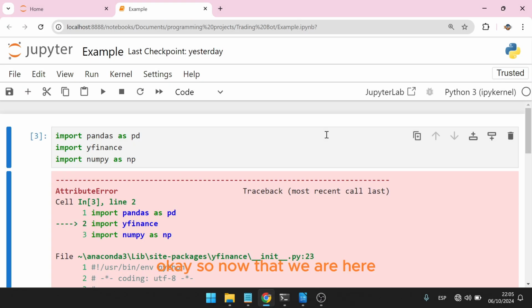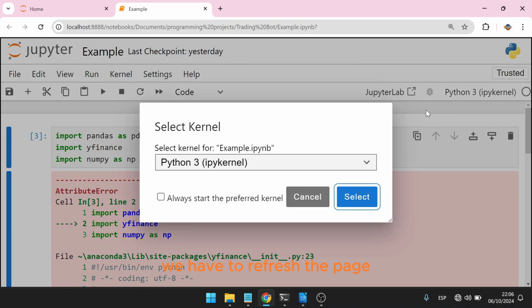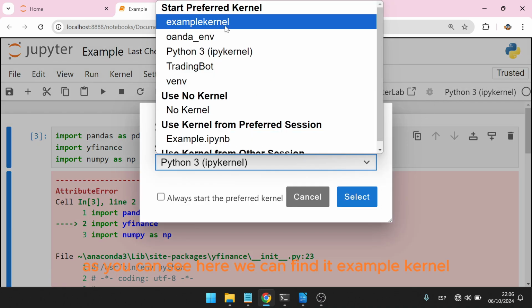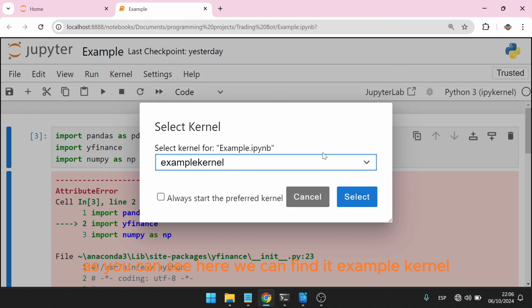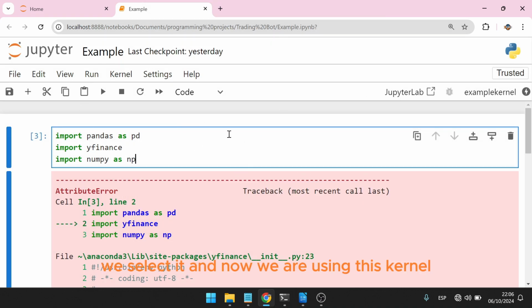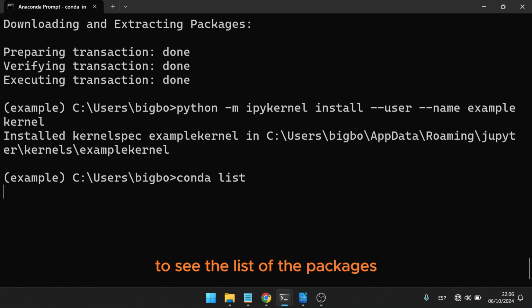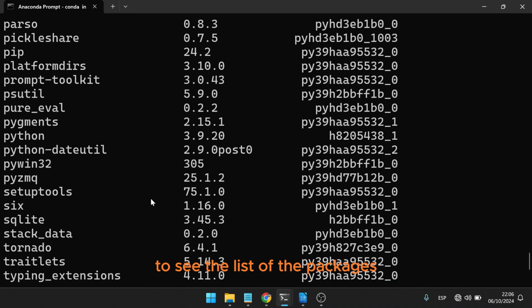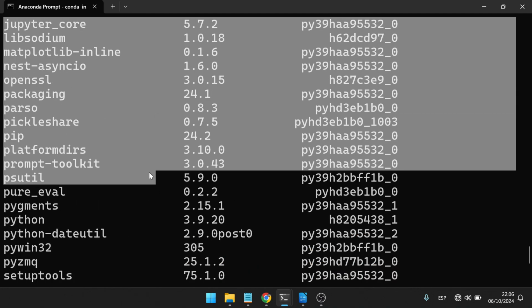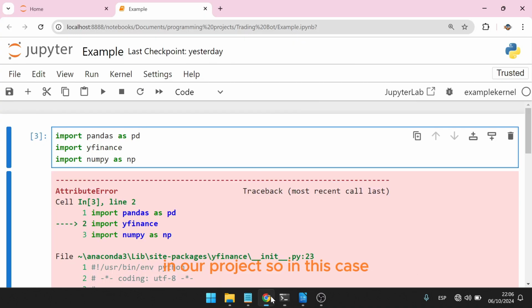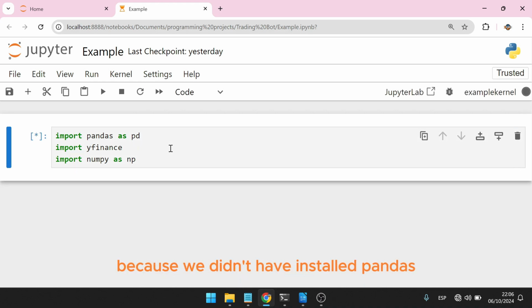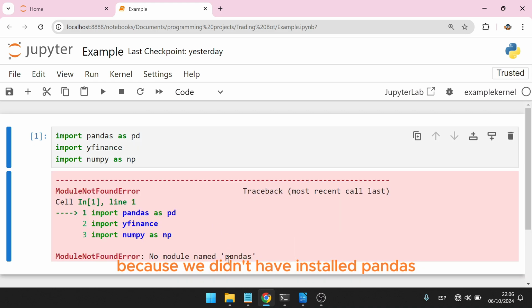Okay, now that we are here, we have to refresh the page and search for our new kernel. As you can see here, we can find it: example kernel. We select it, and now we are using this kernel. What does this mean? This means that we are using the packages that are stored inside. As I told you before, conda list shows the list of the packages. We can see that we have a few more, and these are the packages that we can use in our project. In this case, if we run this, we will get another error because we haven't installed pandas.